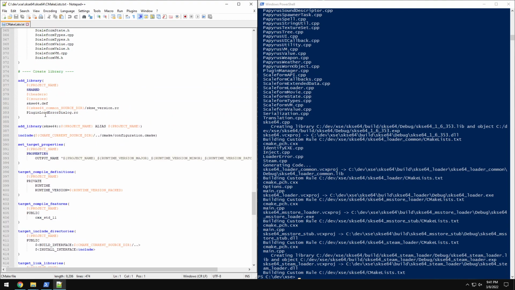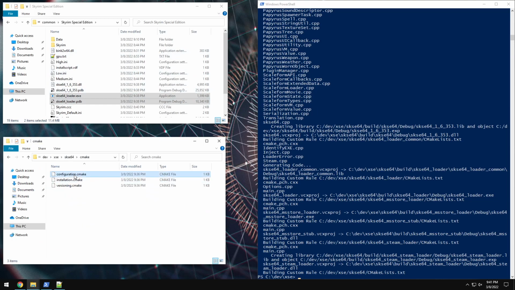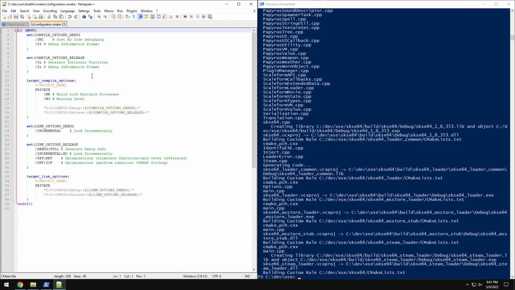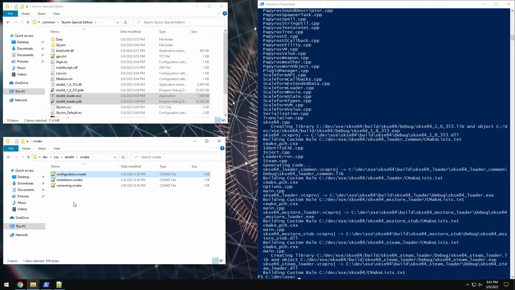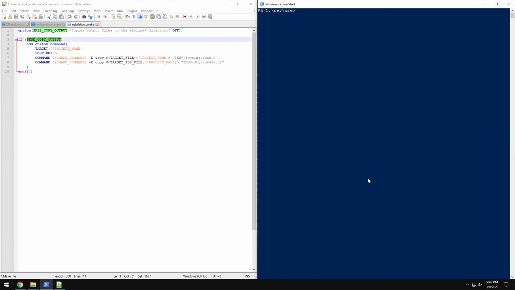I'm sorry. Oh, it's probably in configuration. That's what it is. CMake, config, open with, more, Notepad by default. If that's not helpful, what about installation? SKSE copy out. There it is. Okay. So, that should really be in the README somewhere, but oh well. Let us skip this manual process and let us just have CMake do this all for us.